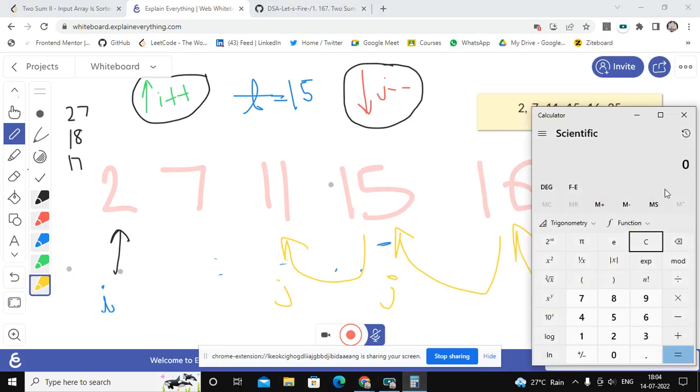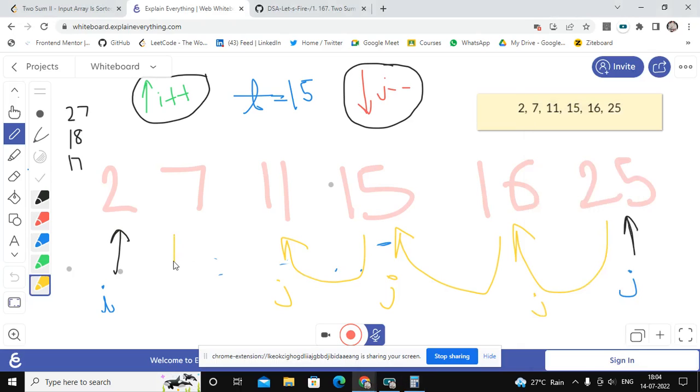So here I got 13, which is smaller than 15, but I want 15. So it is smaller, so I have to increase my summation result. So for increasing, what will I do? I have to follow this condition. I will do i plus plus. So in this case, I have to do i plus plus.